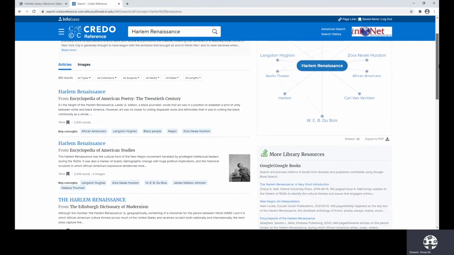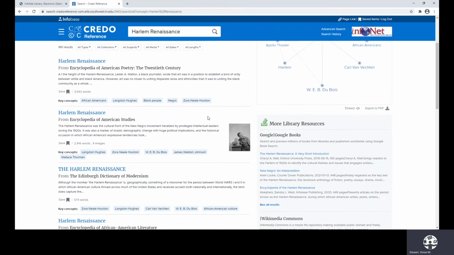I can see my different results listed below, and what we actually have is your topic, and the source that it actually came from. It pulls a couple of sentences from this source. You are able to bookmark any that you like and come back to them later. It tells you the number of words. You may see the number of images, and then you have these key concepts, which will allow you to go to other subjects if you would like to.